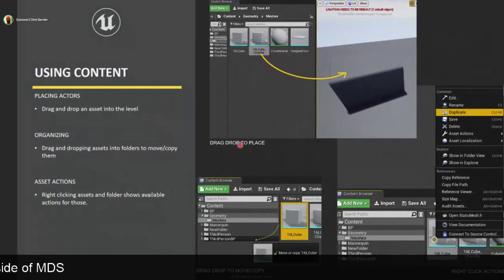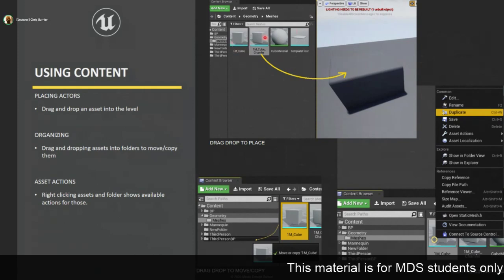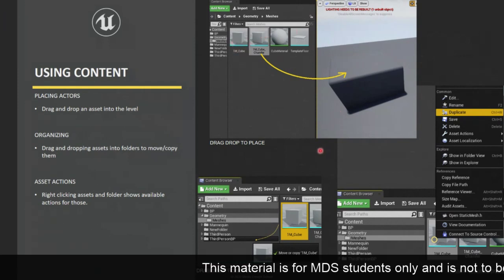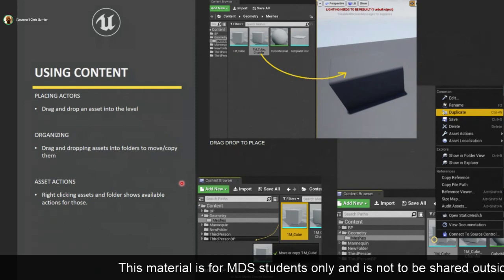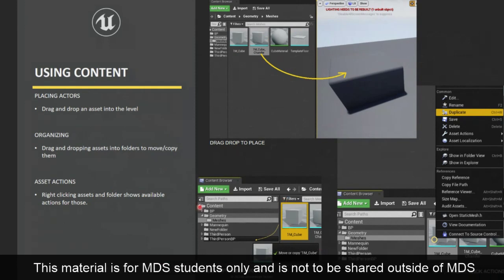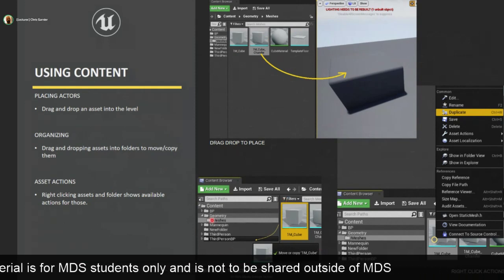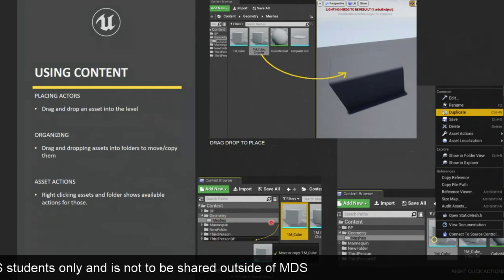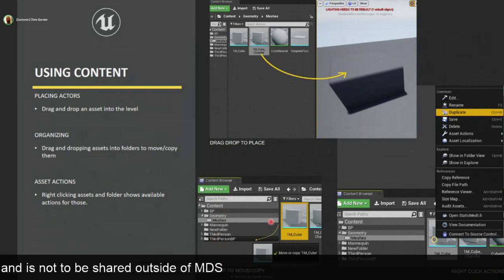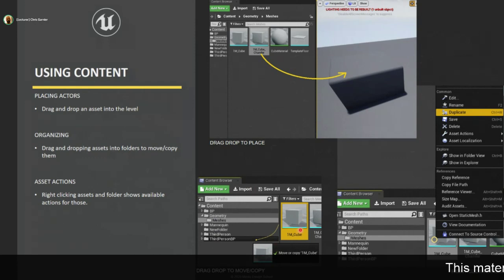And then to use content, you've probably already done that. But if you want to place an actor, whether it's a mesh or anything, you can just drag and drop it from the content browser into the viewport. Also important to know that within the content browser, you can reorganize all your content. You don't need to go through your Windows OS Explorer to reorganize things. It's actually not recommended because it will probably mess things up. So if you need to reorganize your content, do it from within Unreal.